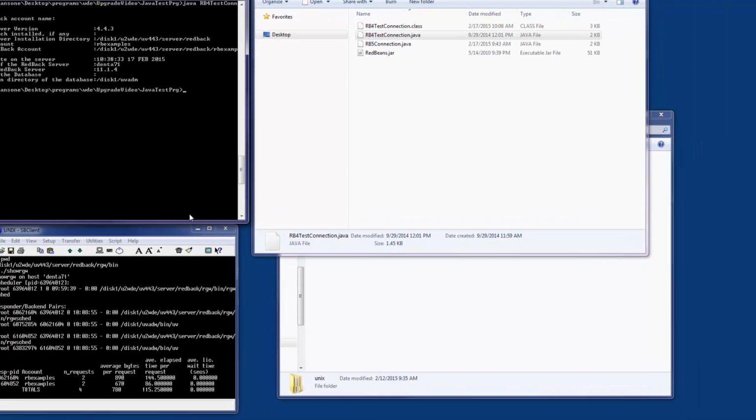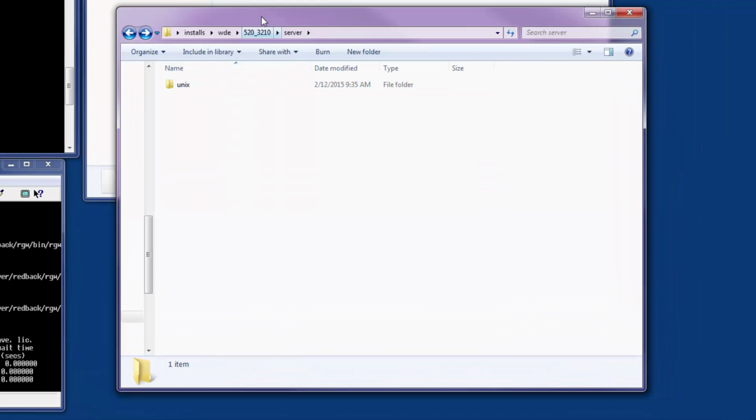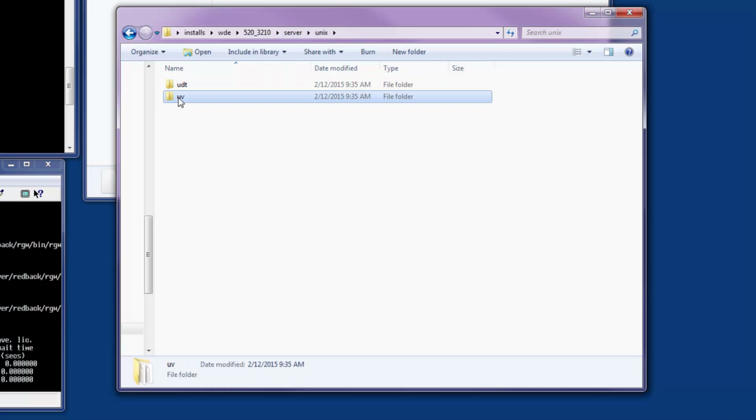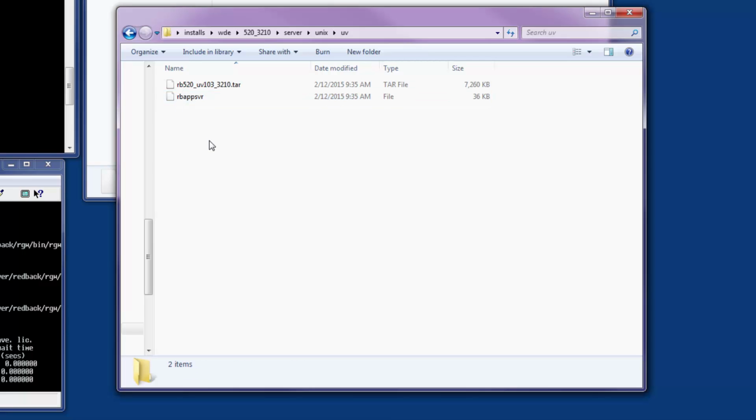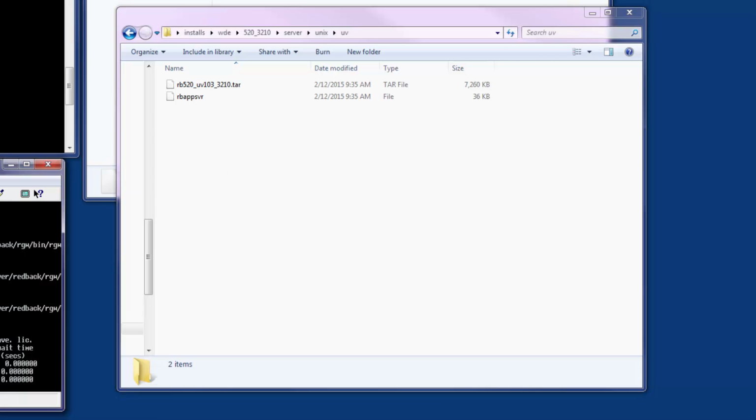So to begin the process, on the installation directory of version 5.2.0, navigate to Server, Unix, and your database. In this case, I have Universe. This folder contains two files which you need to FTP over to the Unix machine. The RB app server file is a script that runs the installation for you once it is FTP'd over. This is the same script from version 4.x.